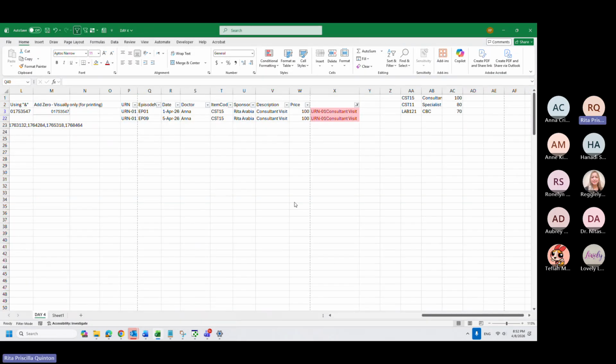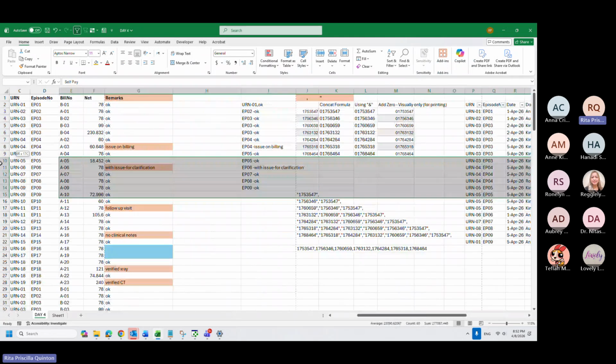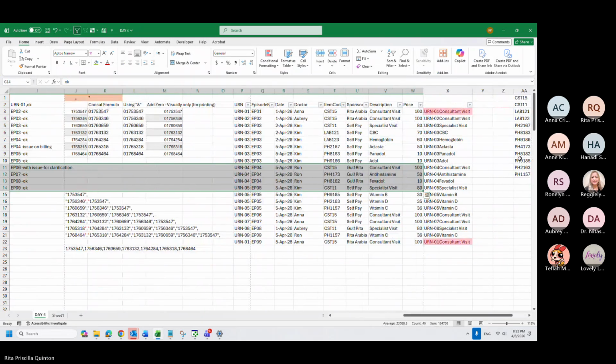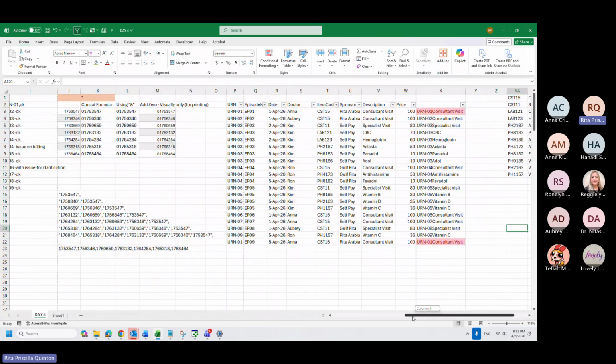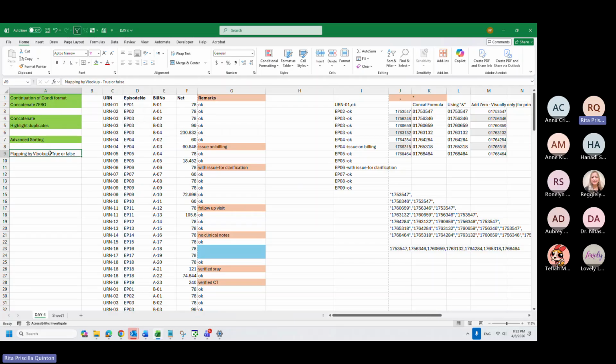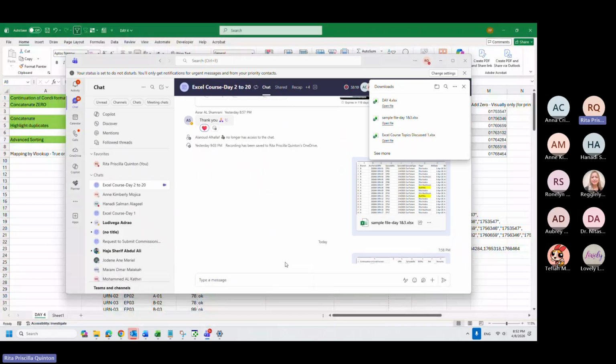So today, day 4, we have tackled concatenate and highlighting the duplicates. Yes, this one. We have also tackled advanced sorting, which is sort by and then by. This one, it's better I will do it with the VLOOKUPs. So we will combine this with other topics on the coming days. Since I still have more time, if anyone has a question, please raise your hand or tell us in the chat.